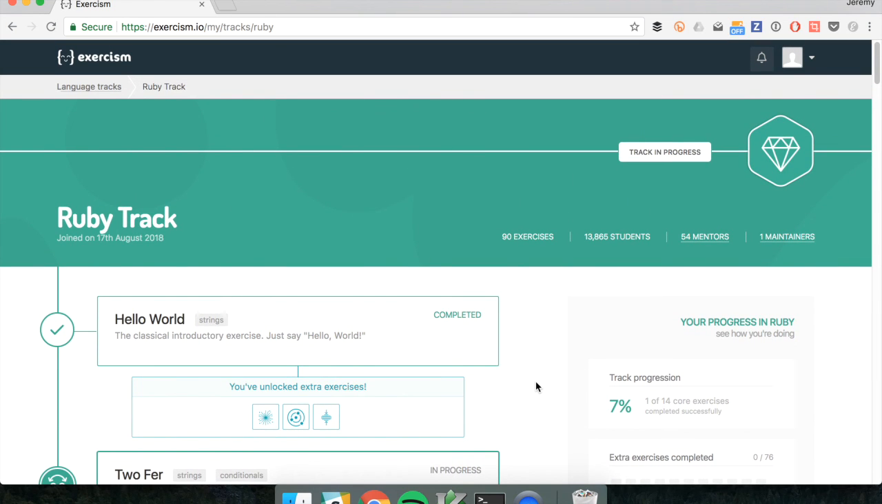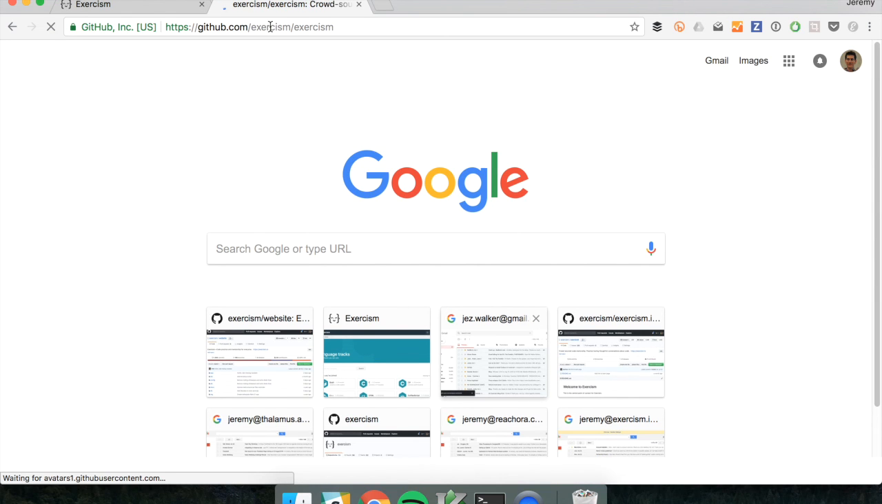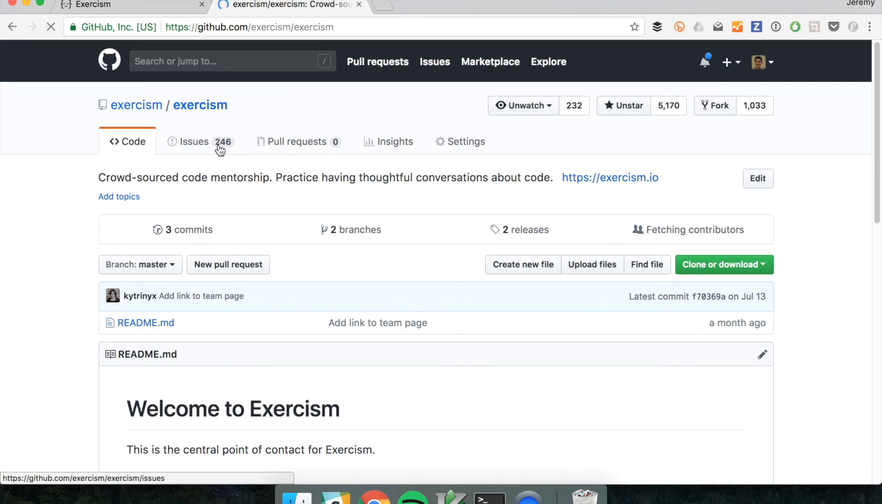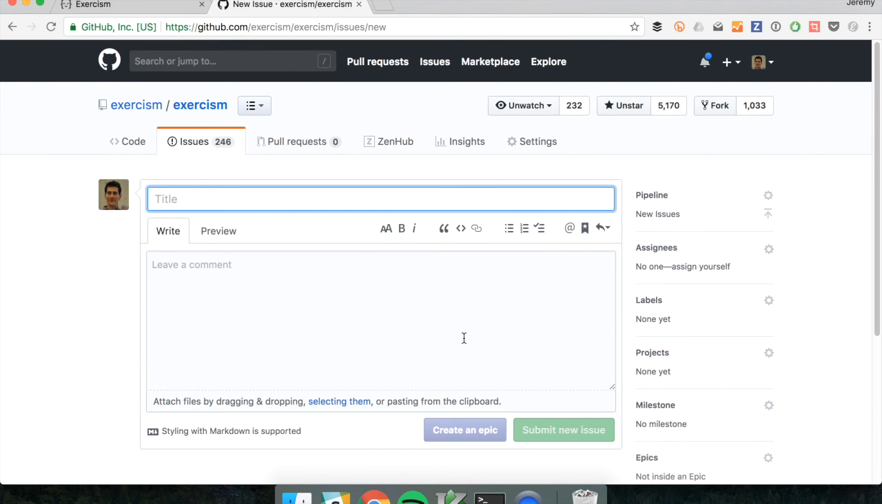If you have any issues, you can go to GitHub and open an issue on the Exercism repo. You see we've got 246 of them already open, but just go to new issue and then tell us if you get stuck, and one of our team will help you out.